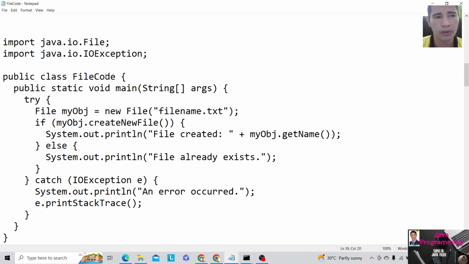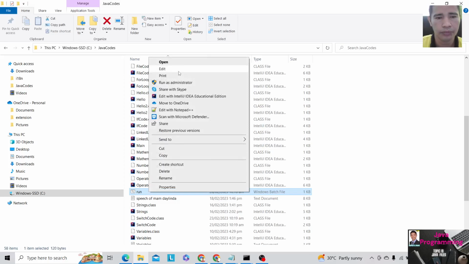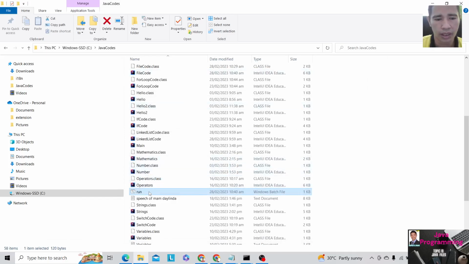So let's try to run the program so that we could see what is the output of this program. So FileCode. We are going to go to run, and we're going to edit the run, and we will have FileCode. Okay, so we already have that FileCode, and let's save, and let's try to click run.